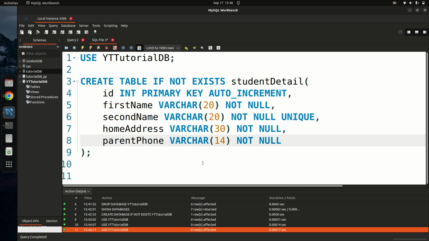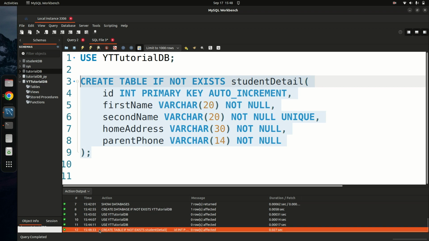Now that we have created a table, we can simply execute this code to add a table to our database. You can see right now we don't have any table. If I go ahead and execute this, we can see it has been successful. If I go in here and click on this tiny refresh button, now you can see we have one table, the student detail table, which is what you specified right here.